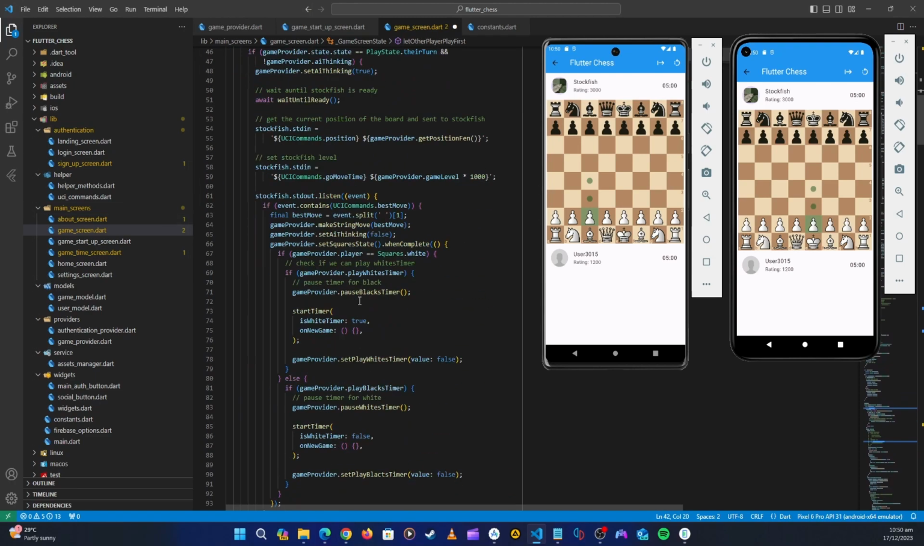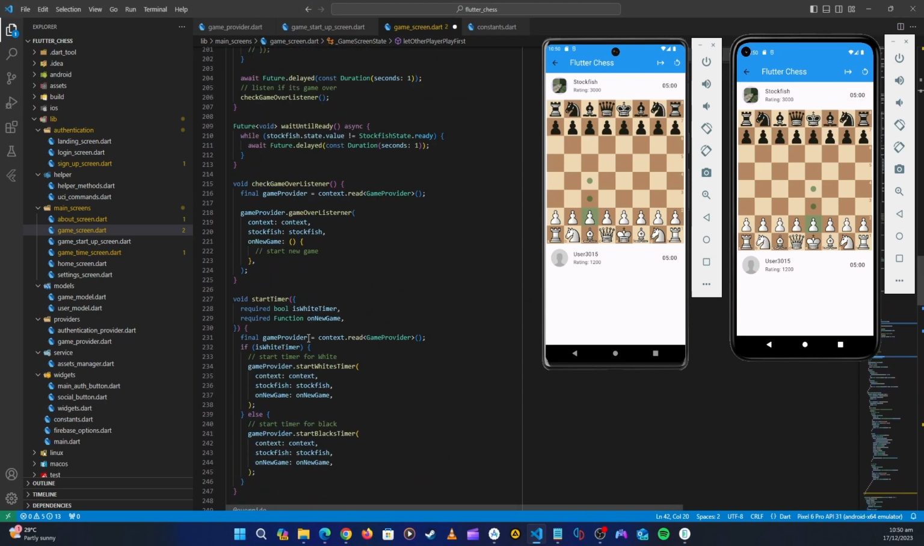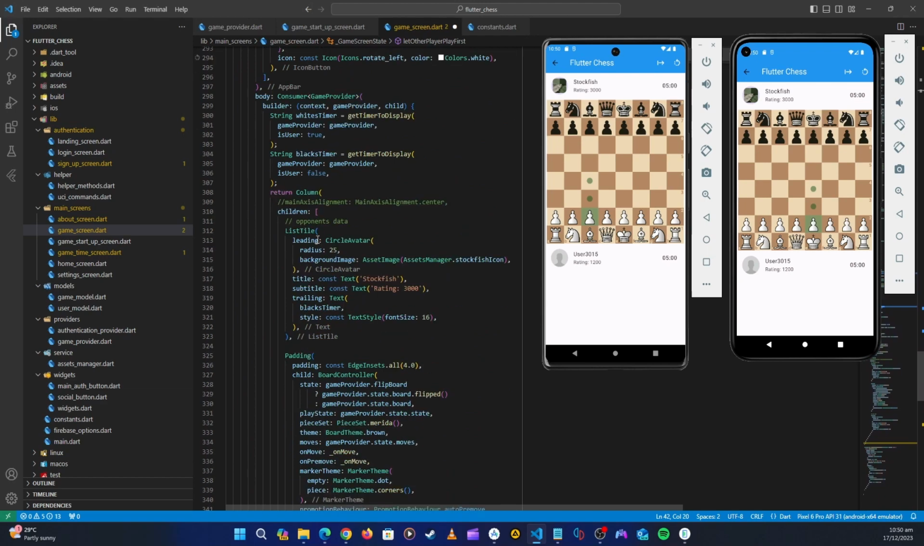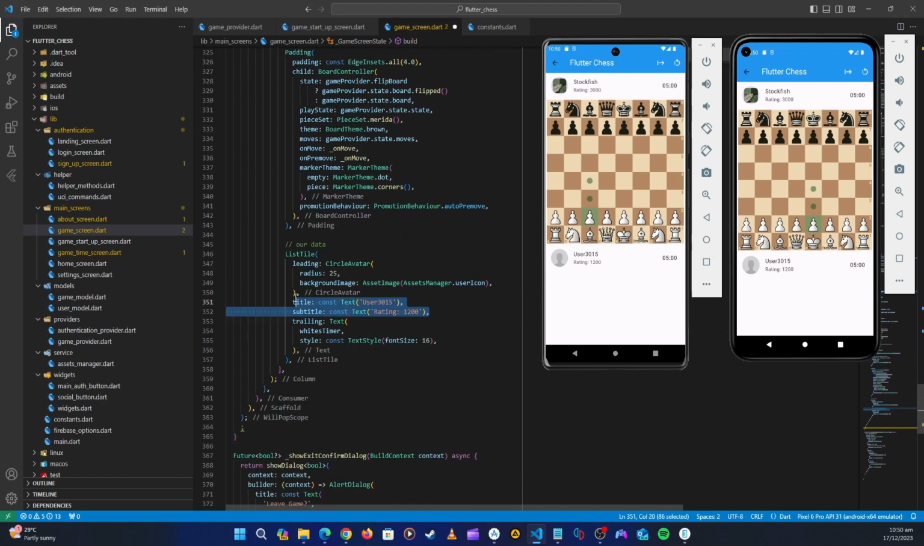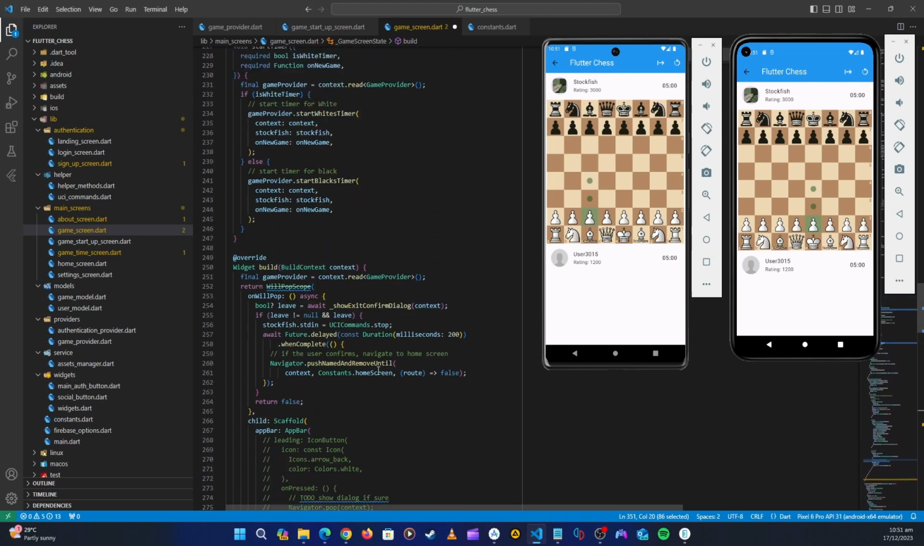Everything here is versus the computer. This is dummy data, and this is stockfish data, and then this is user data. So now we need to check, if we get into the game screen, if we are playing versus computer, versus stockfish, and display the correct board and information. That's what we need to do in this video. Let's go ahead and start doing that.